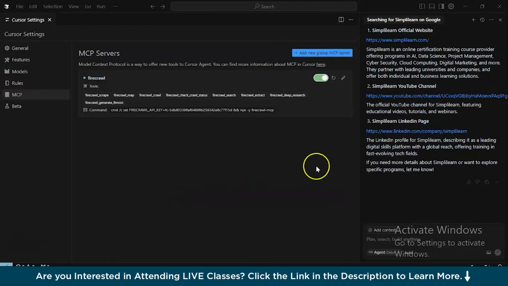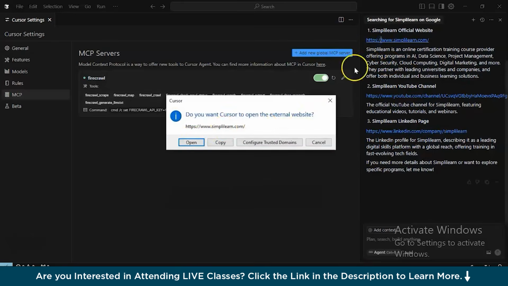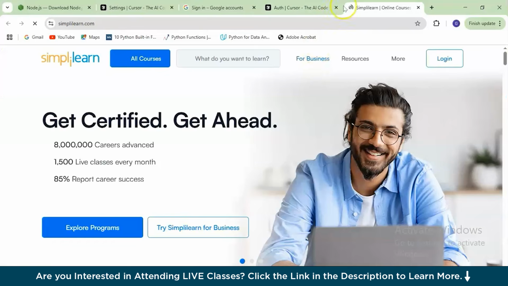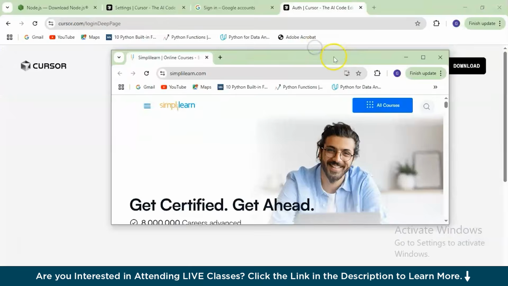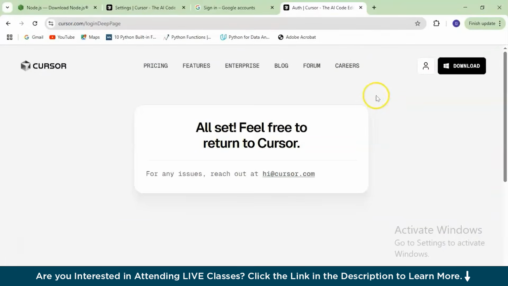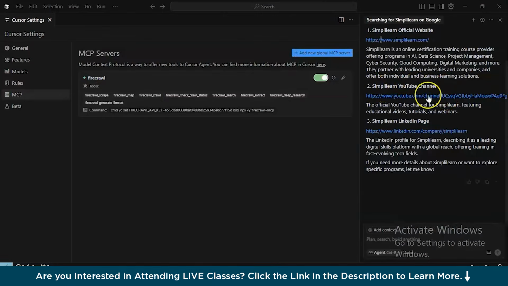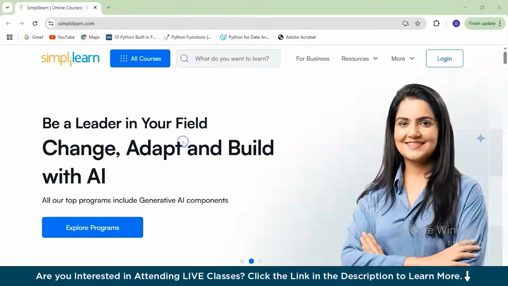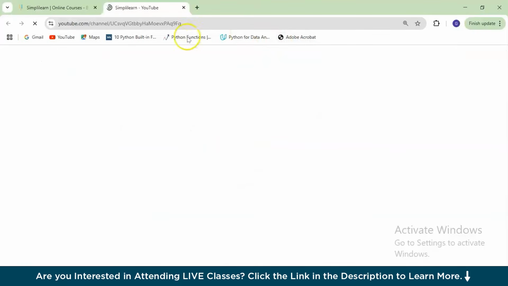So let's get started with the official web page. So click on the simplilearn.com. Now, it's asking me permission, open. Now we are on Simplilearn homepage. Similarly, let's go back and select for the YouTube page. So that's the one. Open again, get permissions. So you're on the Simplilearn YouTube page.